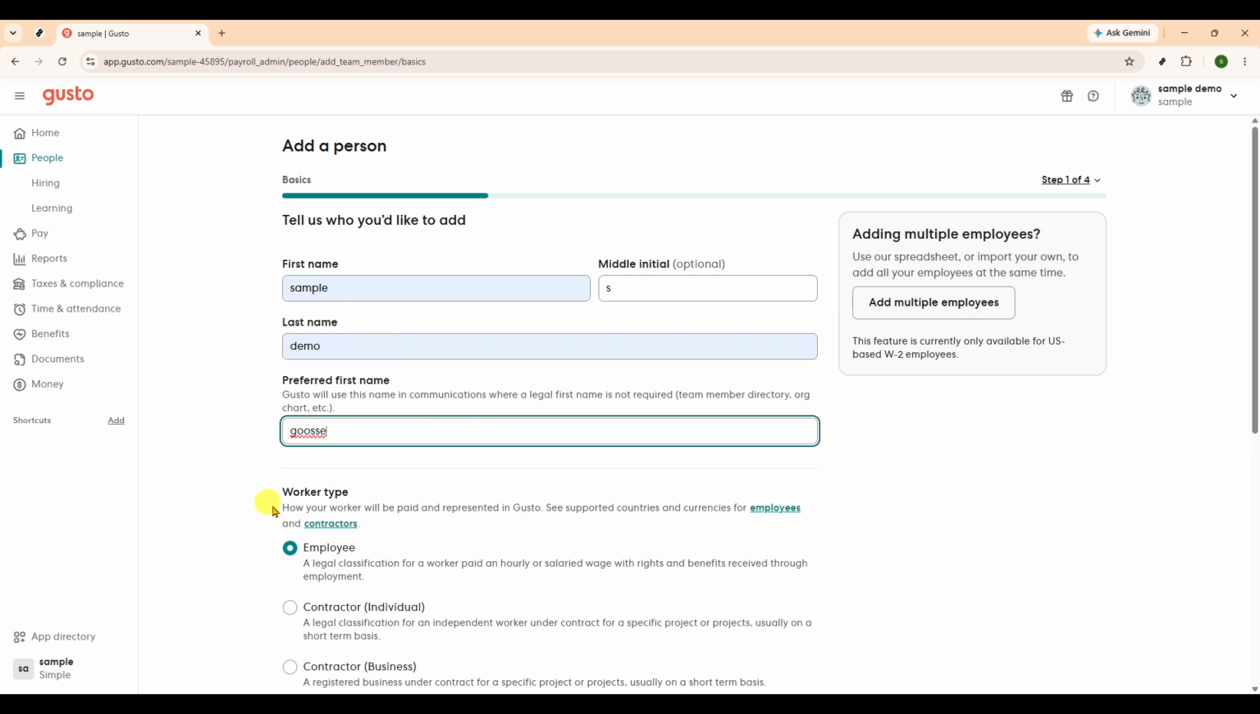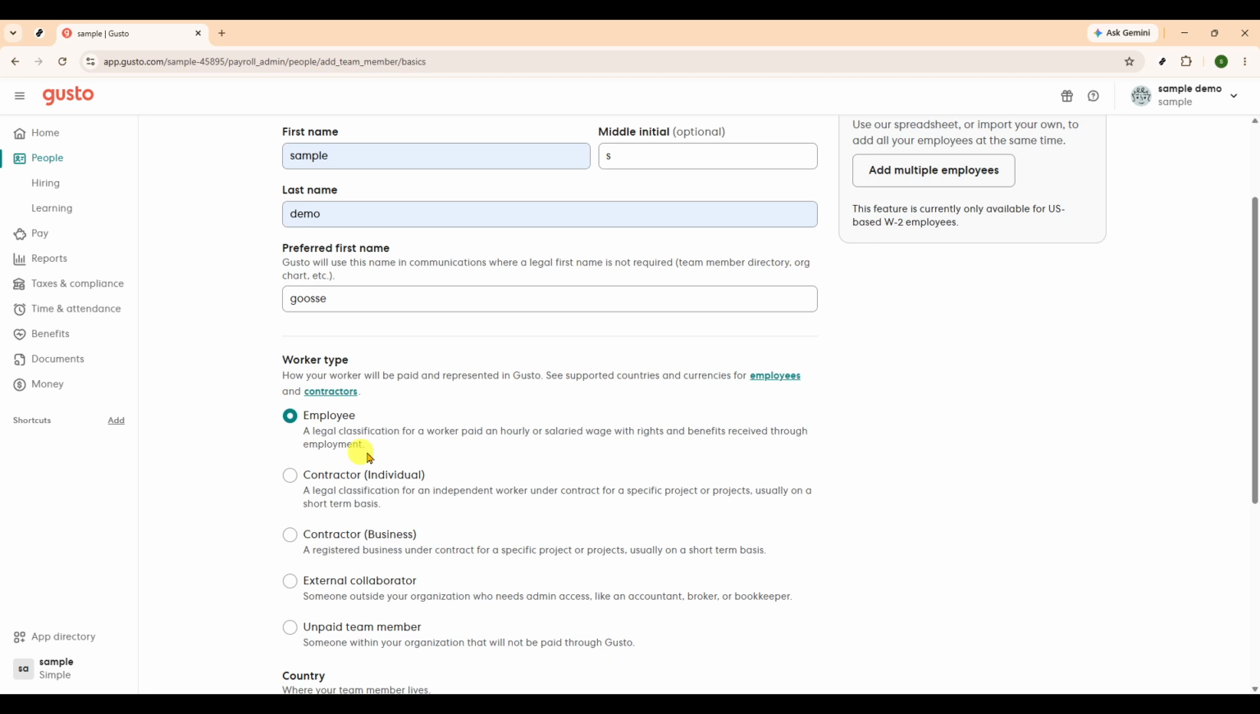After that, enter the preferred first name if applicable. This is helpful when the employee uses a name that differs from their legal first name for everyday communication. Adding it here can make workplace communication smoother while still allowing official records to remain properly organized.